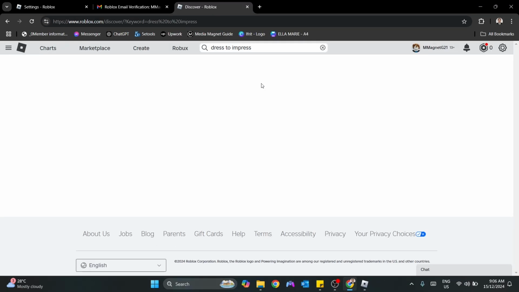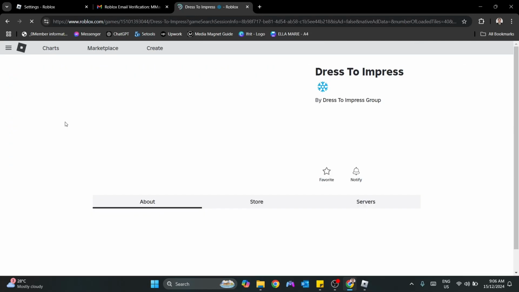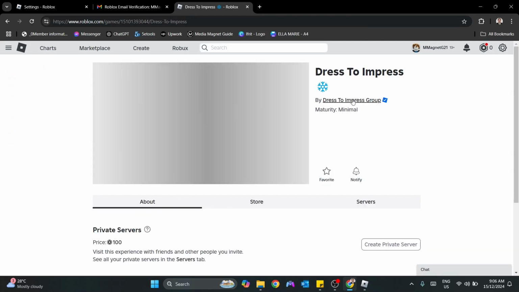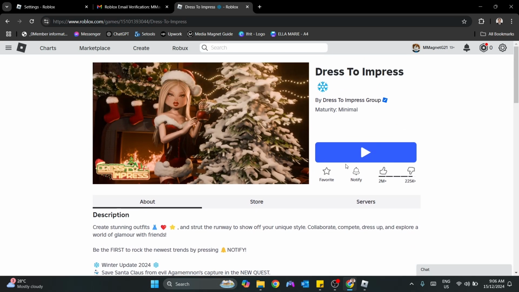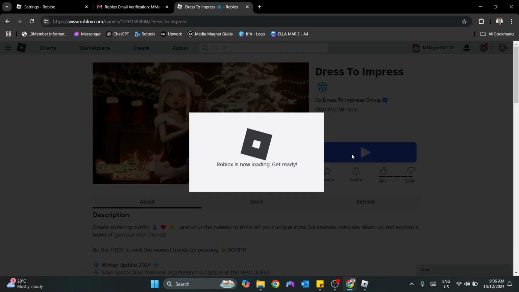After that, look for the game icon, which will be visible on the screen, and click on it. This will lead you to the game's page. On this page, you will notice a large blue button with the word Play on it. Click this button to start the game, but be prepared to wait a few moments while the game loads.